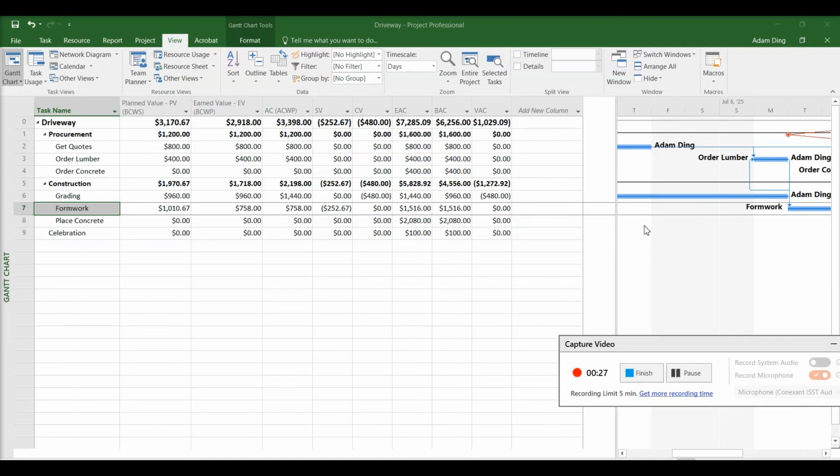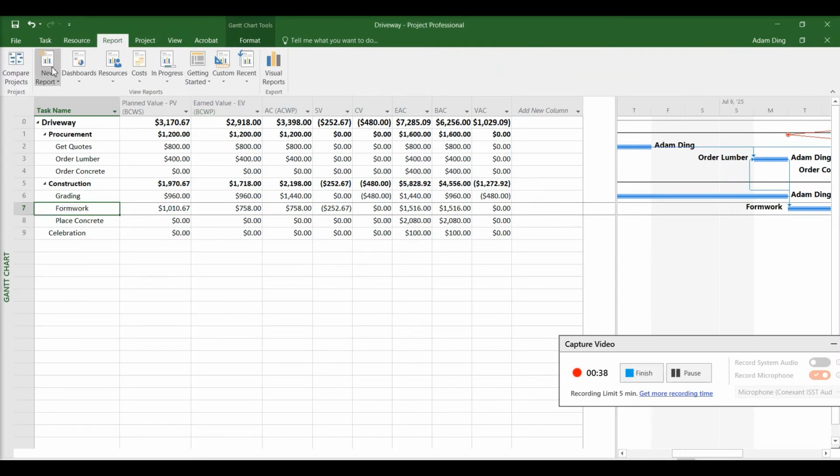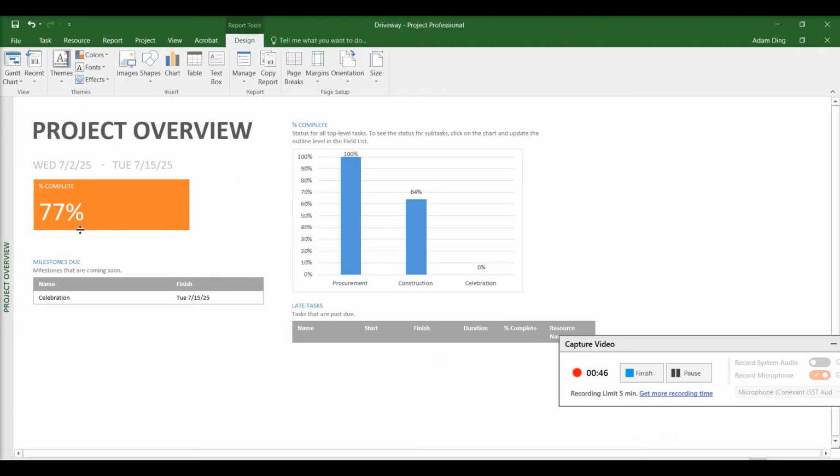Now we're going to look at some of the report features in Microsoft Project. So let's go ahead and click on the Report tab and go to Dashboards. Then click on Project Overview. Seems like the project is 77% complete. That's the overall performance.